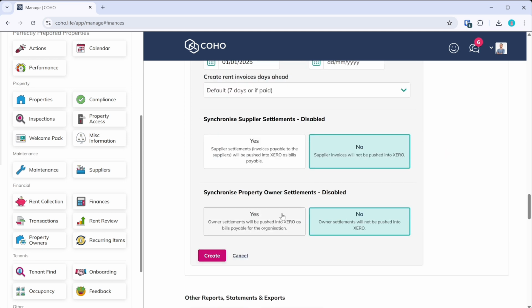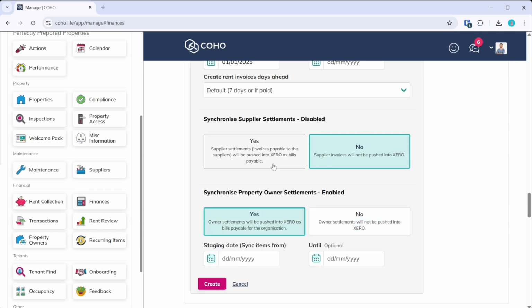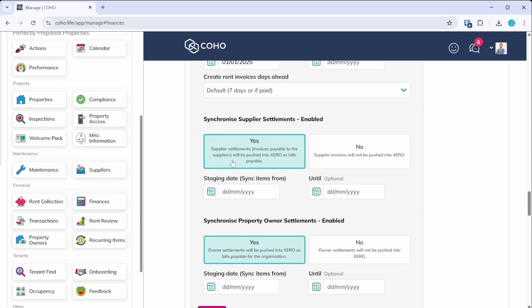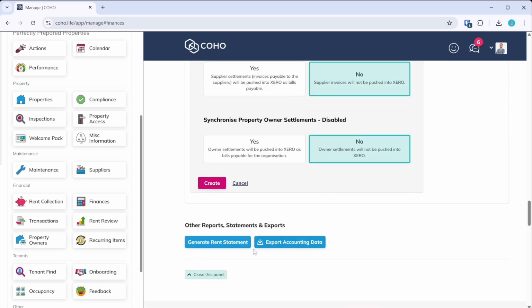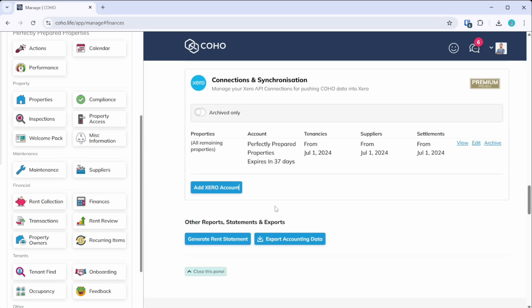These items open up to be configured, and you are able to synchronize supplier payments, which would create bills to pay in XERO, and you're also able to synchronize the settlement statements, which create bills to pay and an invoice receivable for the money earned. And again, both of these only need a staging date. I'm not going to create an integration here since I already have one.